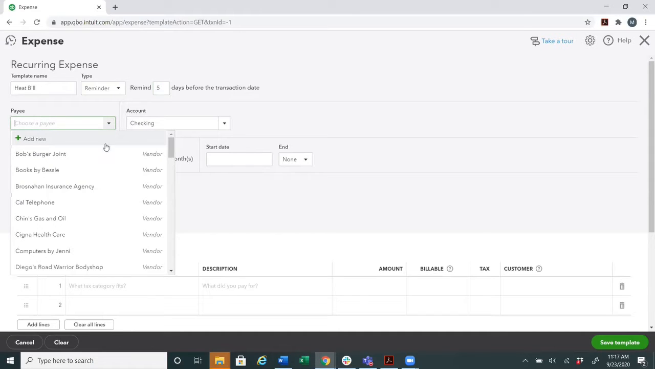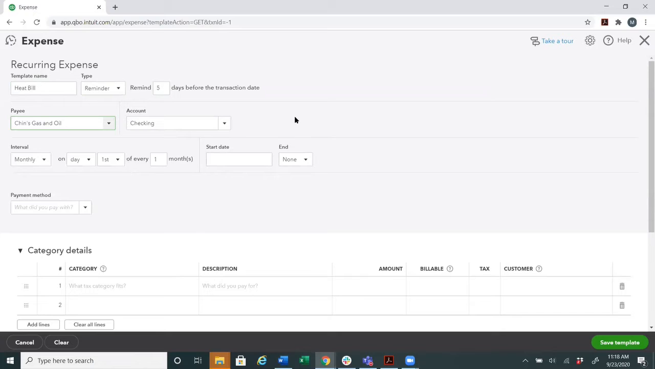Then you'll click your payee. And our payee will be Chins Gas and Oil. If you don't have the vendor in QuickBooks yet, you can just click Add New and add the vendor directly from here. But we'll click this one. They're already in our vendor list.